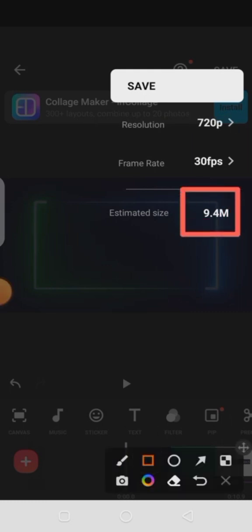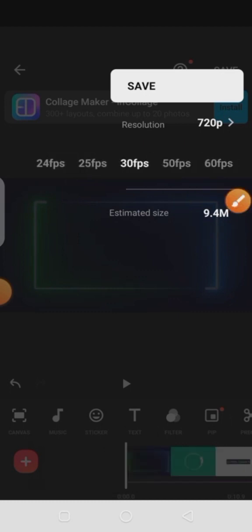Now the frame rate is simply the smoothness of your video. It is not that important, but just leave it at 30. If I come to 25, it will still reduce, and 24 will still reduce, but just leave it at 30 or 25 preferably. So 9.4 MB is not too much, about 10 MB. Let me take it to 25. Okay, I think we'll go with this.